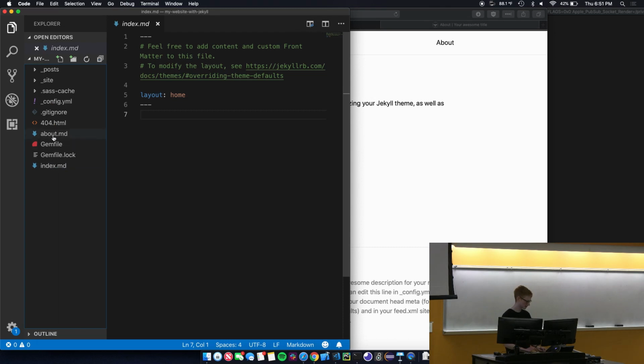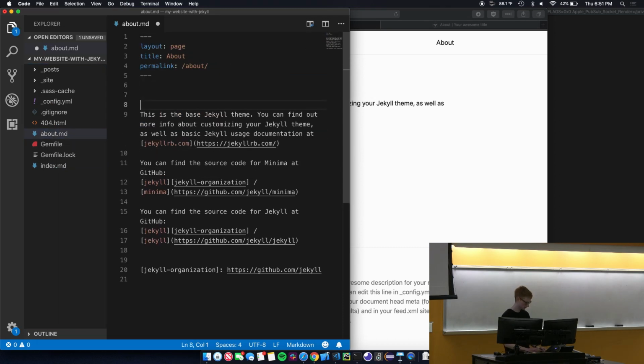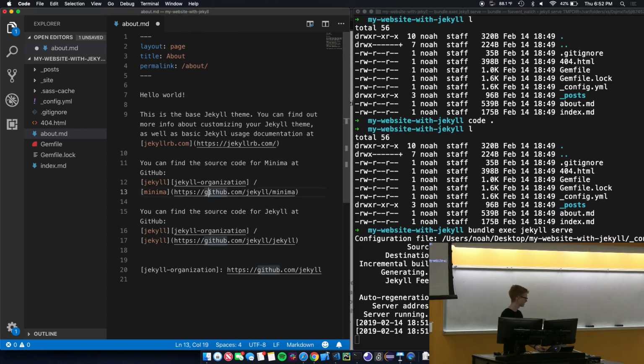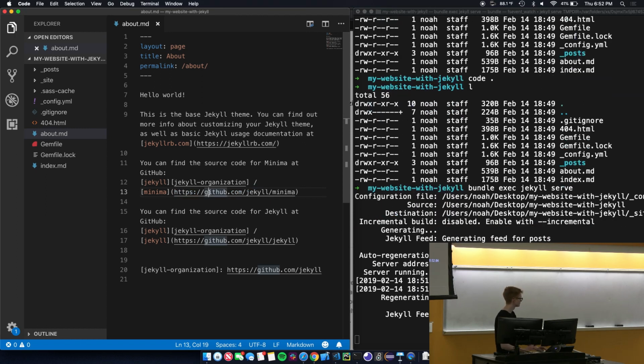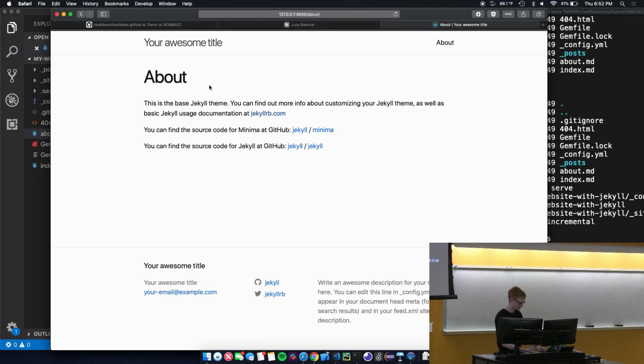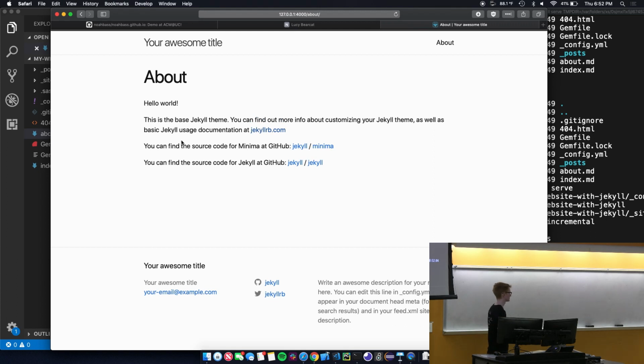So let's try to edit the about page. I'll just type in hello world, and so you can see that when I hit save, Jekyll should rebuild. And there it goes. It regenerated that file, and when we refresh here, we should see hello world. Yeah, we did. So that's how easy it is to do your development workflow locally with Jekyll.